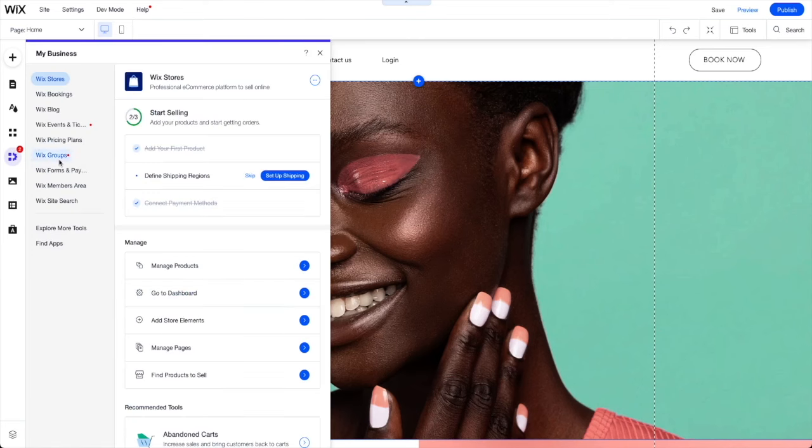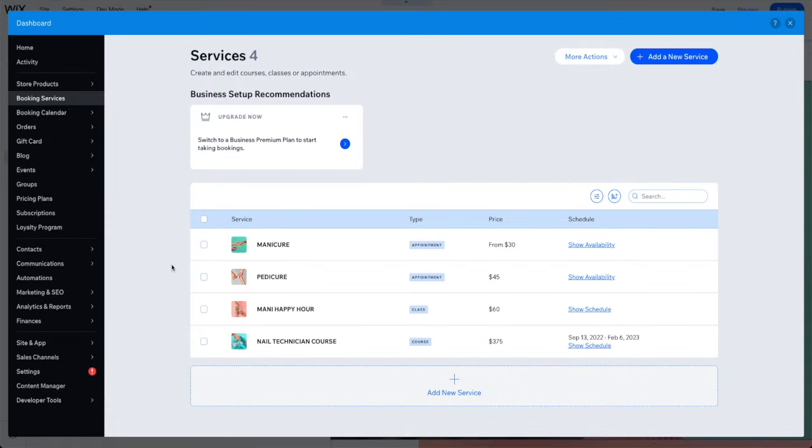To add and manage my services, I'll head over to my bookings menu in my site's dashboard. I can get there by clicking on my business from the left bar and choosing Wix bookings. And lastly, manage services. Here in my dashboard, I can see all the services I've already created, add new services, and manage things like my settings, payments, and booking calendar.